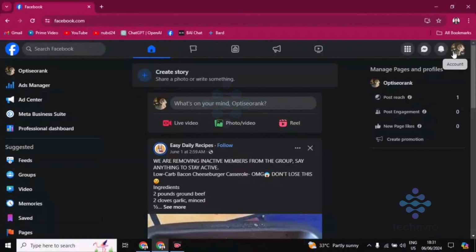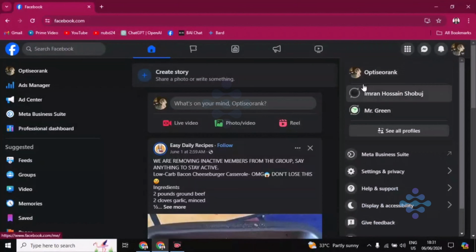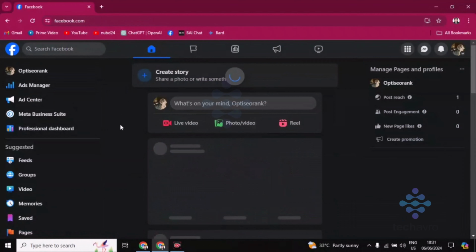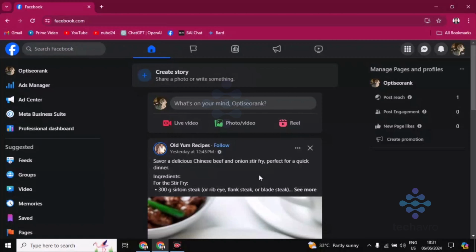If you want to check, you have to click on this account option, which is top right corner, the profile icon. Then you can see your profile name and your Facebook page name. You have to click on the Facebook page name. Then it will switch to your Facebook page account.